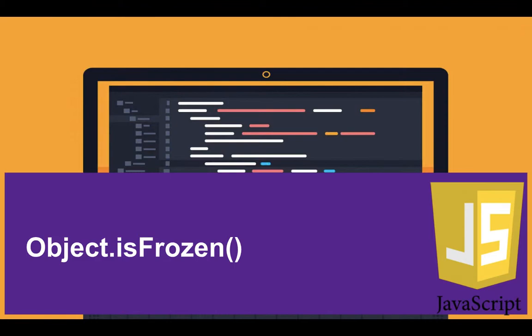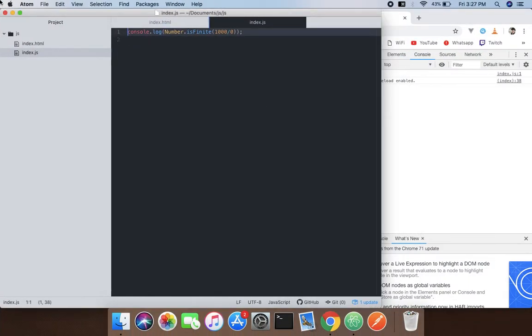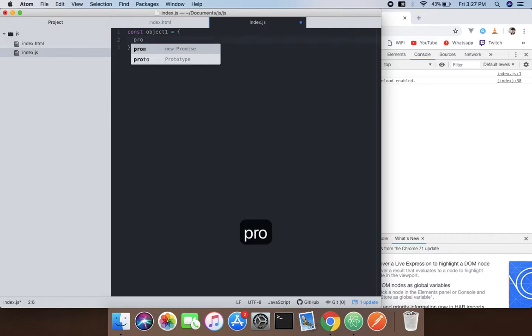So now what we're going to do is go inside and use const object1 equals an object with a property, like property1, and after that, something like 42, and then log it on the console.